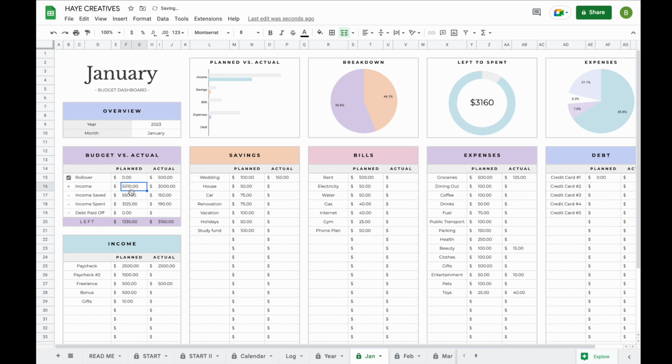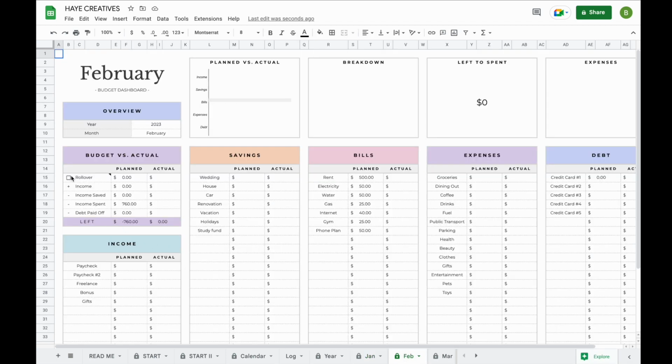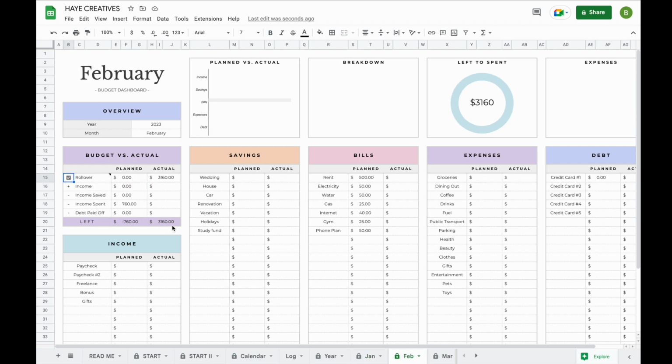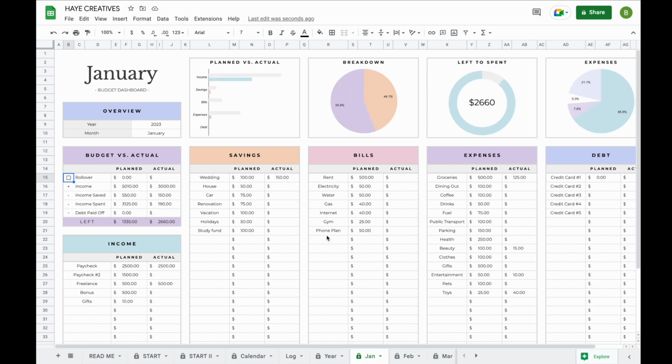Now once you've added a start balance, everything will roll over automatically for you as long as you have this checkbox selected. So let's say, for example, when you go to the next month, now all you have to do is just click this little box here and you can see that any money that was left over from last month, which in this example is $3,160, has now been added here because you didn't spend any of that money last month. And that is basically how the budget tab works.